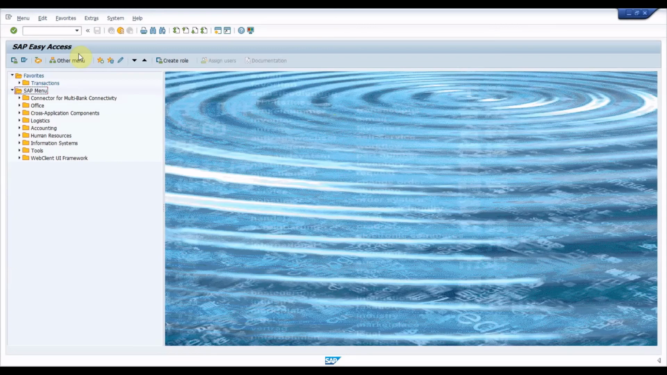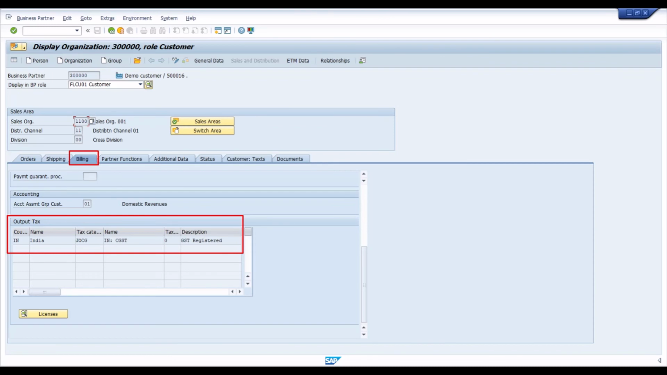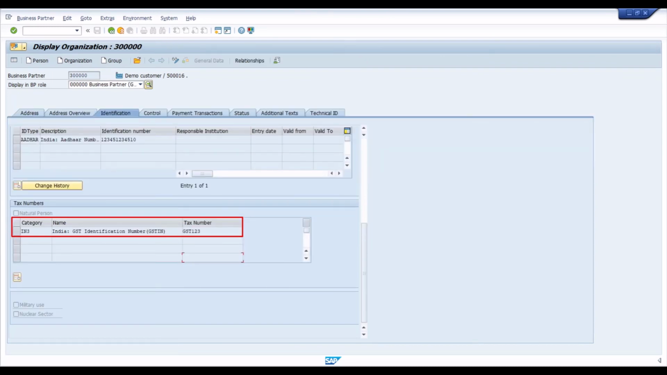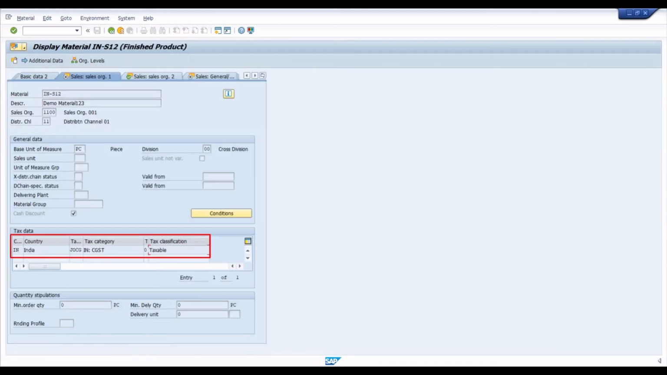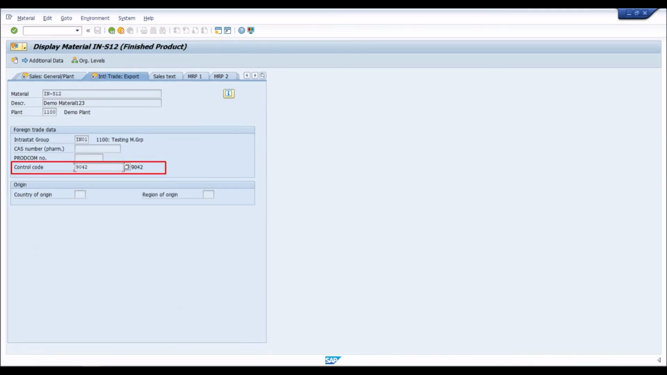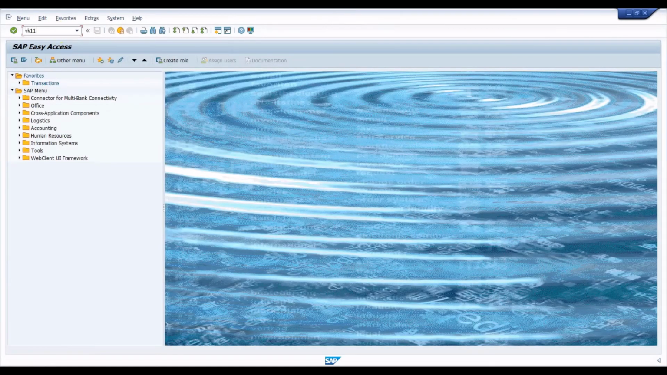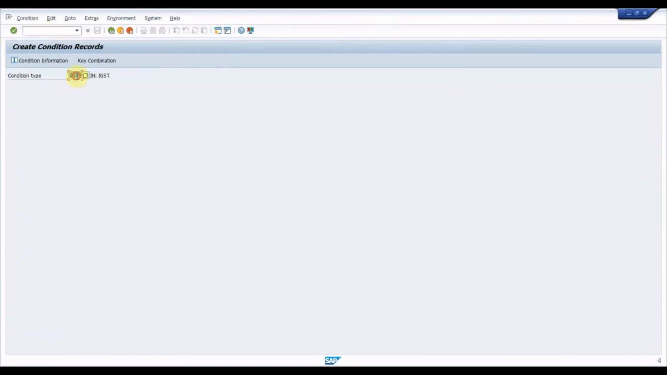Before this, we need to update the relevant tax classification values in the customer. Under sales area view, we can input the GST number for the registered customer under tax numbers in case of S4 HANA and tax number 3 in case of EHP systems. Update relevant tax classification in Material Masters and HSN code. Create tax condition master in transaction VK11 for GST conditions.